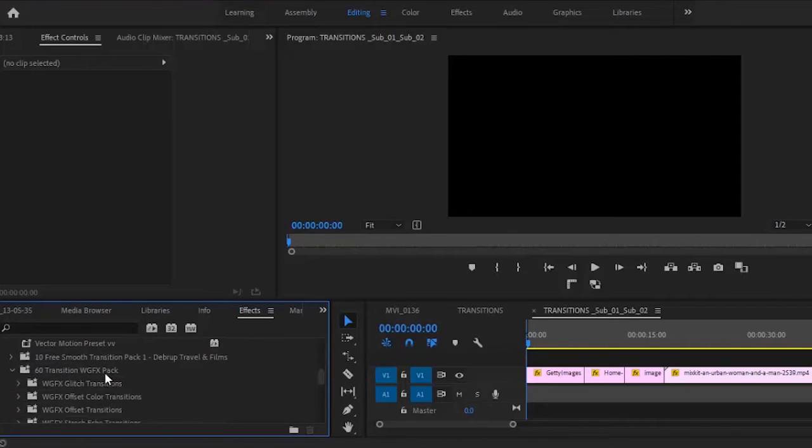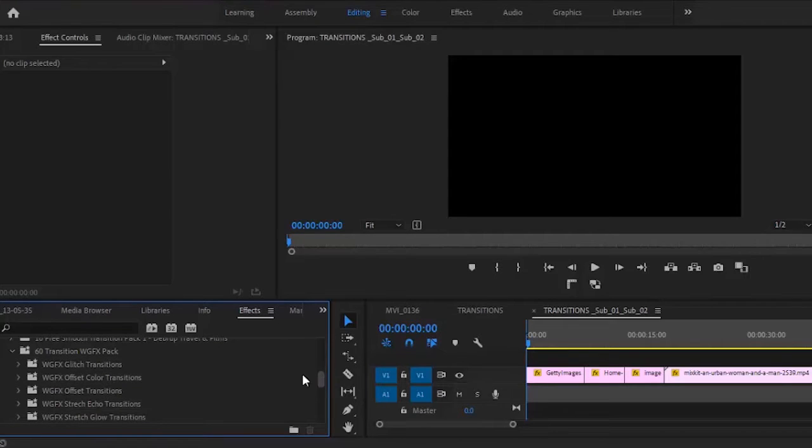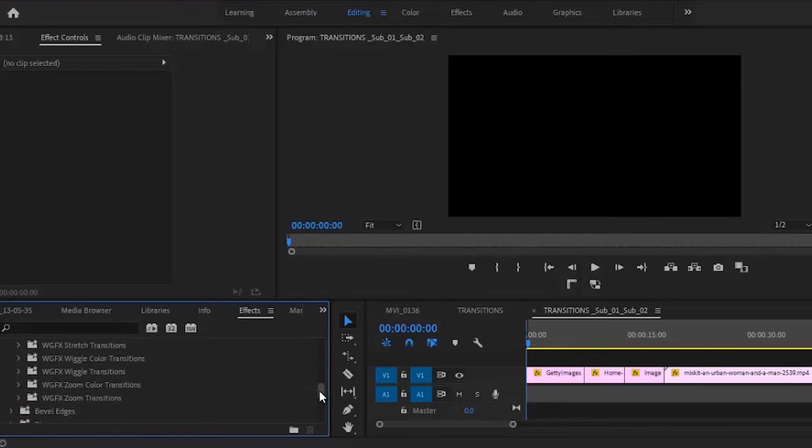This is the 60s transitions widget pack. You can see the subfolders that form this 60s transition. We have glitch transition, offset color transition, offset transition, stretch echo transitions, stretch glow transitions, and other kinds of transitions. The next thing I want to show is how to apply them in Premiere Pro.